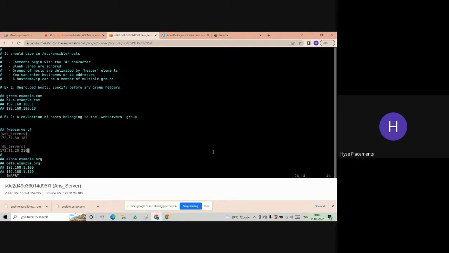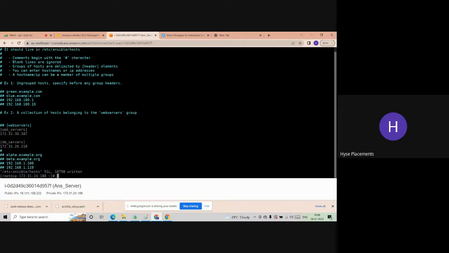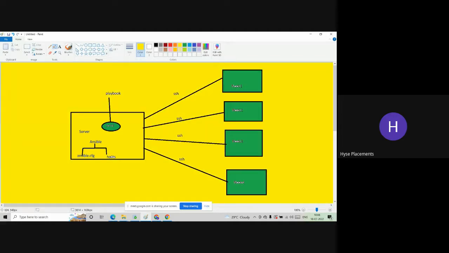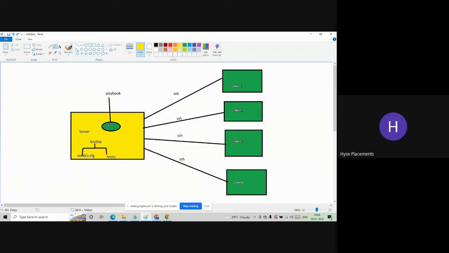So I have just updated this inventory file with the IP addresses of my other nodes. The host file and the inventory file are both the same. This is the host file. We have updated it. Now let me save this file. Now this is saved. What is the next step? Now this one is also done. The host file is also updated with the proper information.